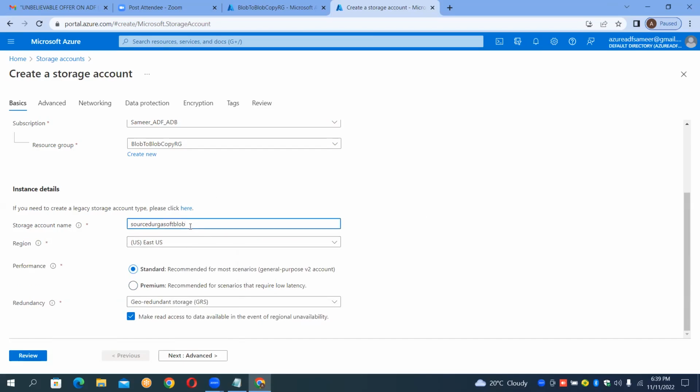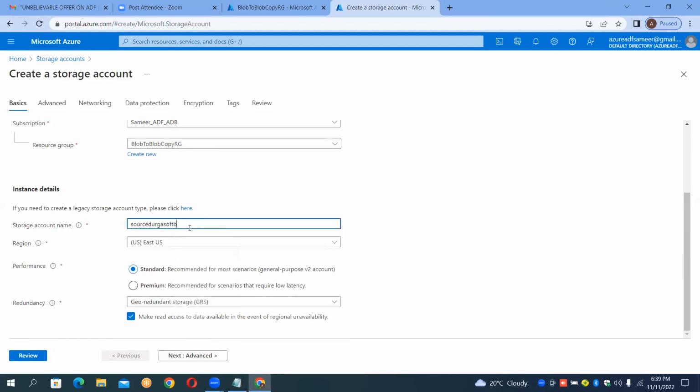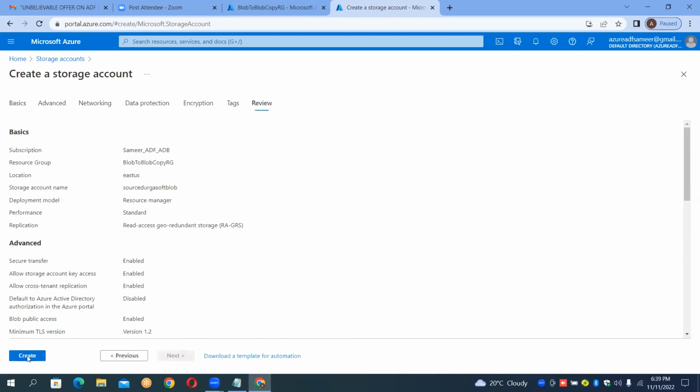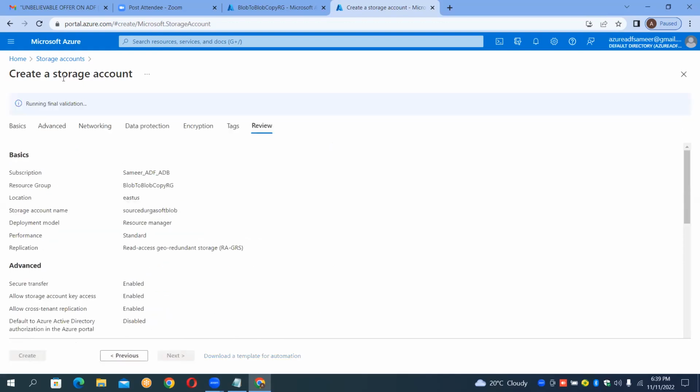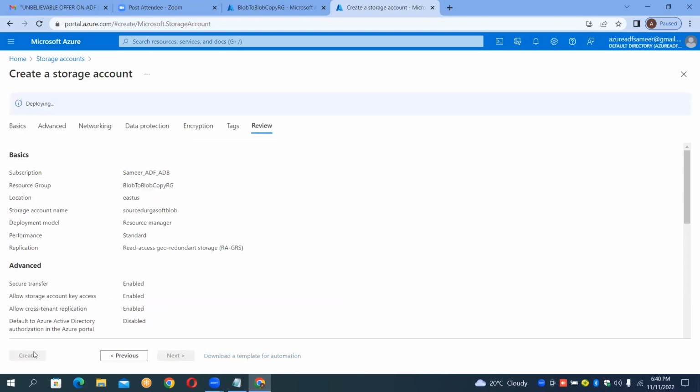If it is not available, it will give you the red mark like this. See, this account name DURGASOFT is already taken by someone. So anyway, I'm using blob, simple blob. Don't use a capital letter. Now, guys, click on the review. Now it will review. Validation is running. That means it will check whether with the given name any storage account is there or not. No, it's not there. So now click on the create second time.